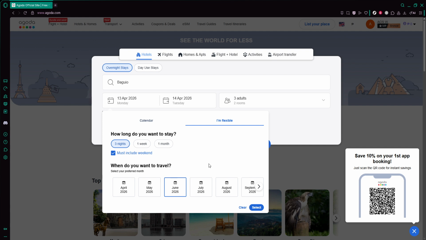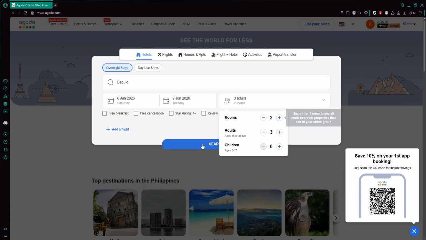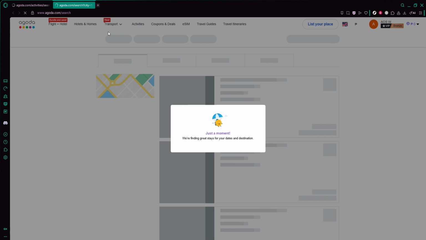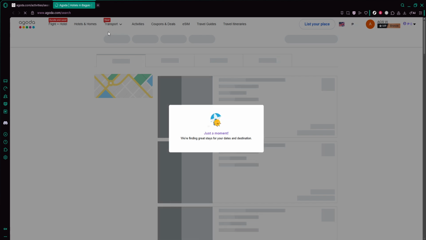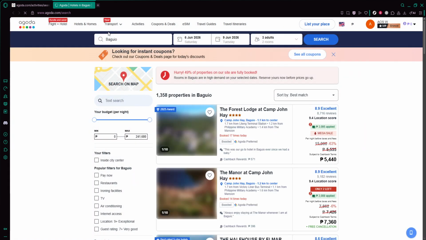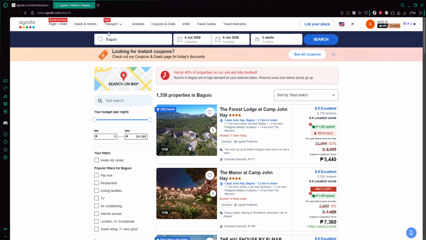Agoda will now show you hotel options across a range of dates that fit the duration you selected. Instead of being locked into just one check-in day, you'll be able to browse different date combinations and see how prices and availability change from one period to the next. Take your time exploring these results. Look at how rates vary depending on the starting date of your stay, and pay attention to any special deals that appear on certain days.